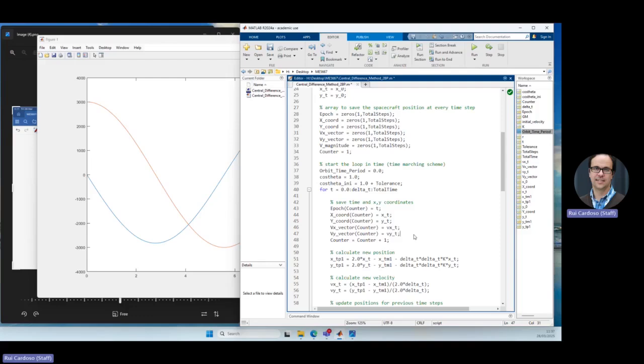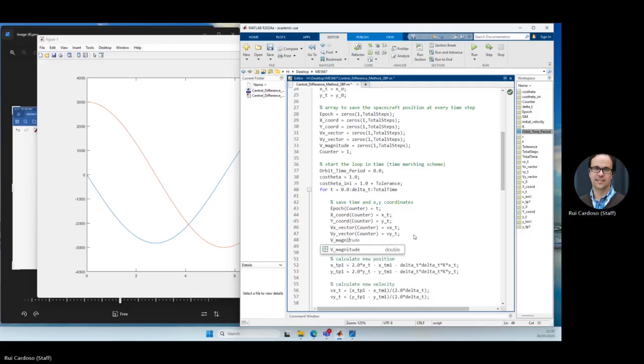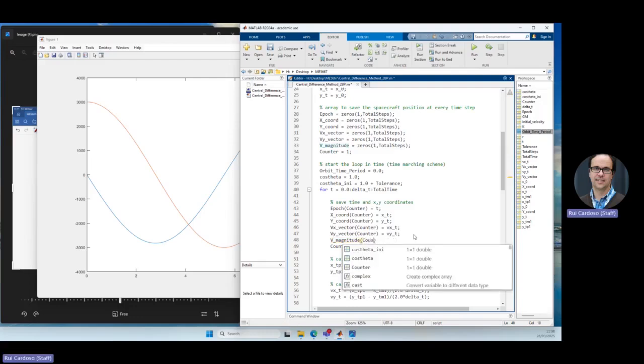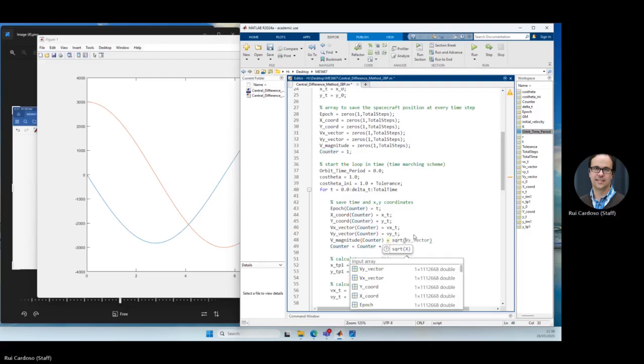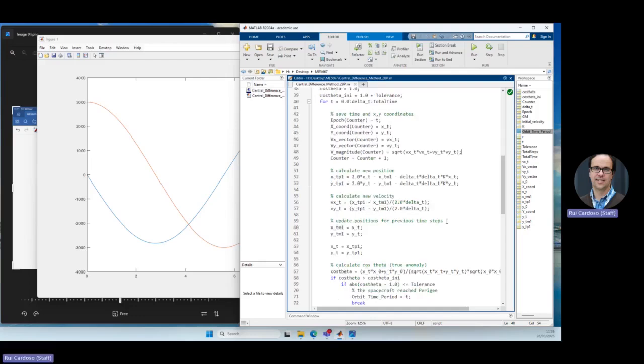And now here, you just do something like this. V magnitude in this position given by the counter is going to be equal to square root of Vx_t times Vx_t plus Vy_t times Vy_t, right?